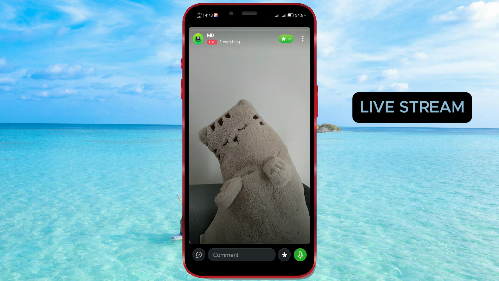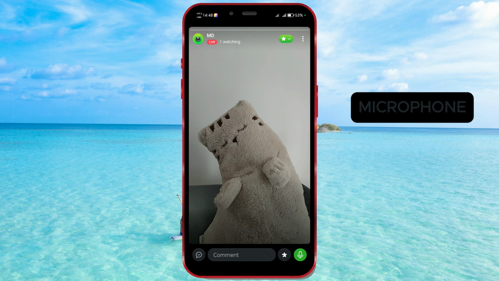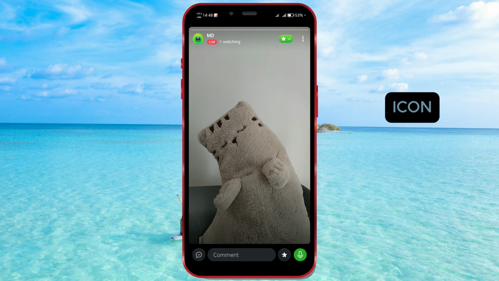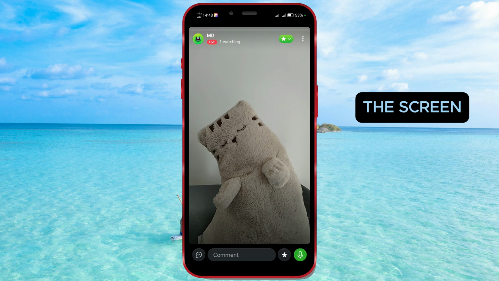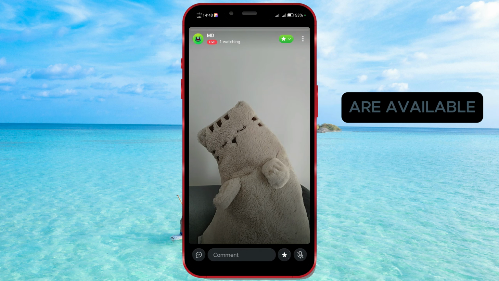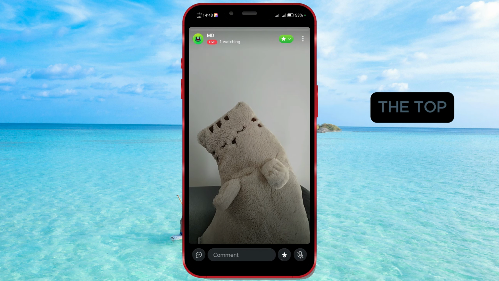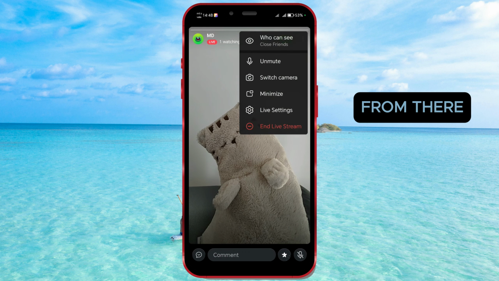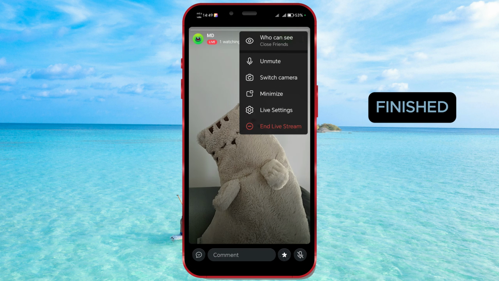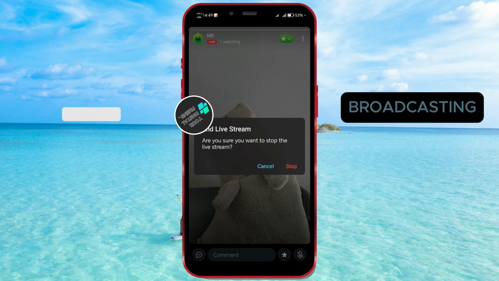During the live stream, you can mute or unmute your microphone by tapping the microphone icon in the bottom right corner of the screen. Additional options are available by tapping the three dots in the top right corner. From there, you can access more settings or end the stream. When you're finished, tap End Live Stream to stop broadcasting.